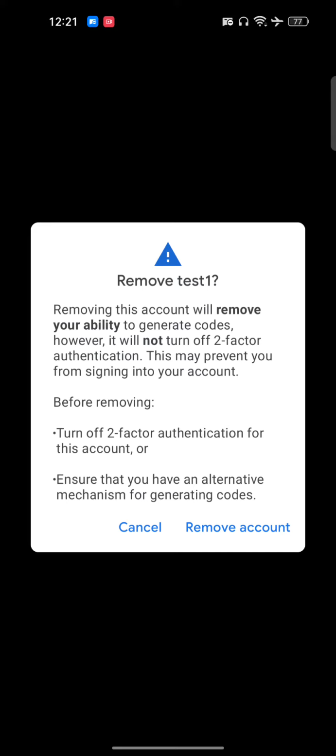So here you will get this option: removing this account will remove your ability to generate codes. However, it will not turn off two-factor authentication. So make sure you have a different way to log in to the account. Once you know it, just click on remove account. After that, the account will get removed very easily.